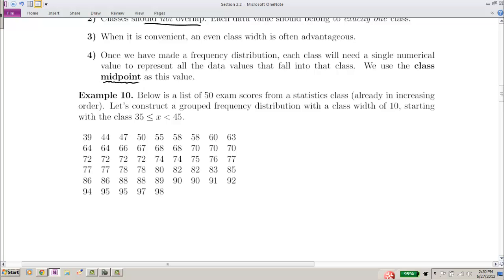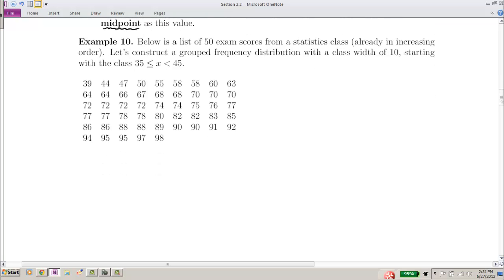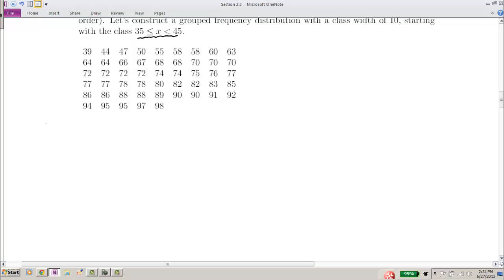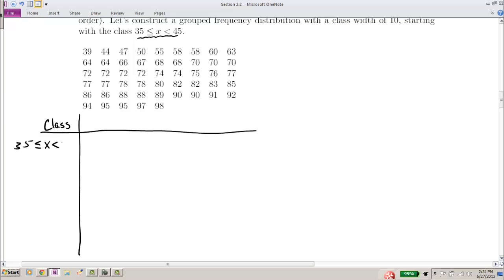So in example 10, let's make a grouped frequency distribution. Here's a list of 50 exam scores. They're already in increasing order. We're going to construct a grouped frequency distribution with a class width of 10, and we're going to start with that interval right there. So when we make our frequency distribution, I'm going to have my class, which is the interval. The first class they gave to us, 35 less than or equal to x less than 45.